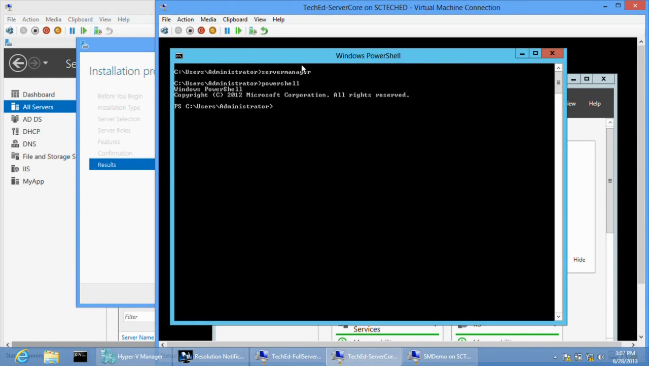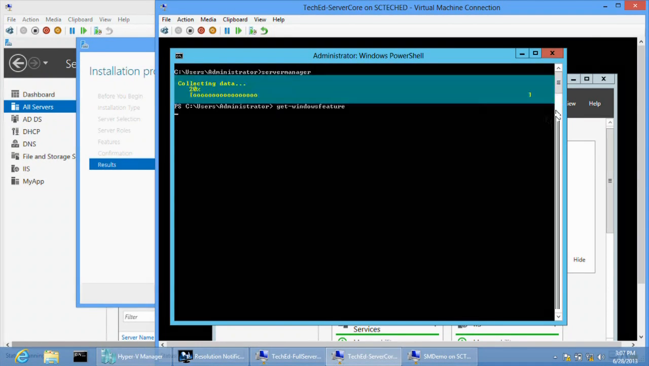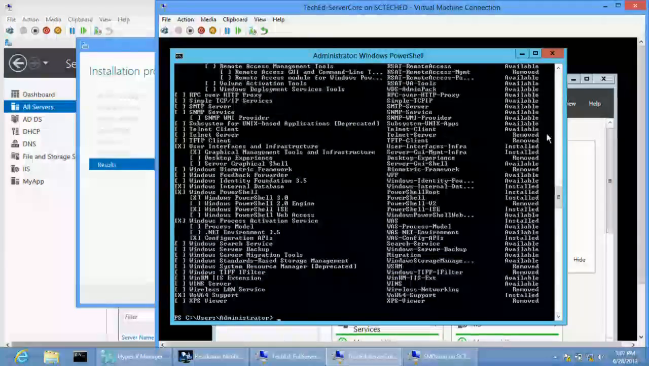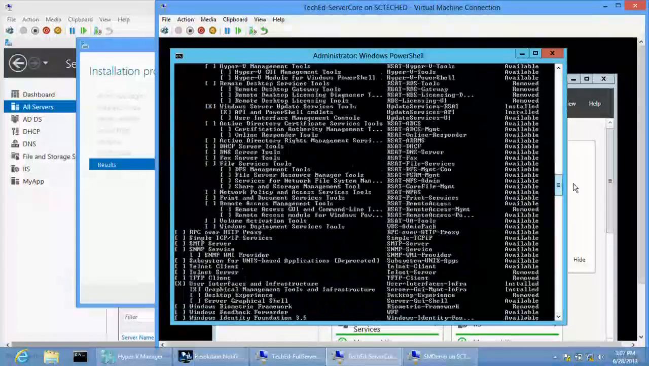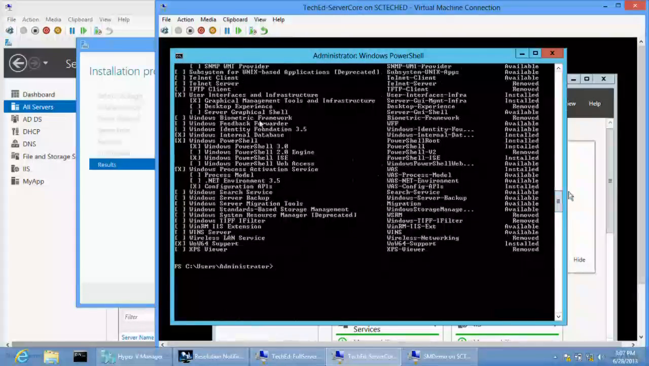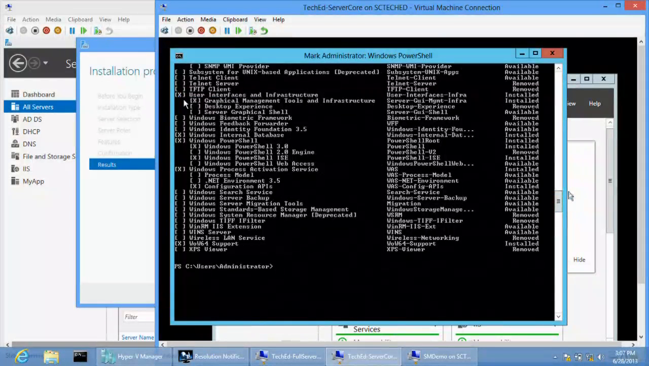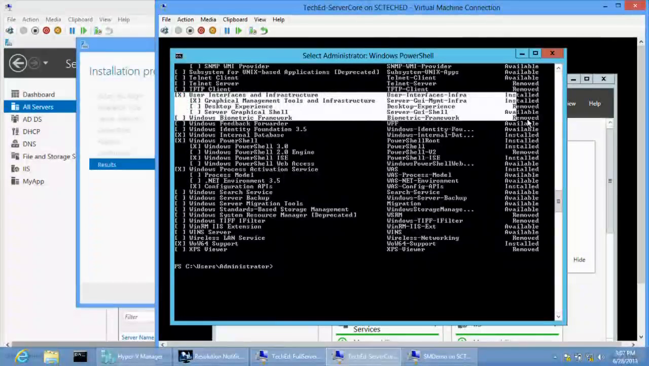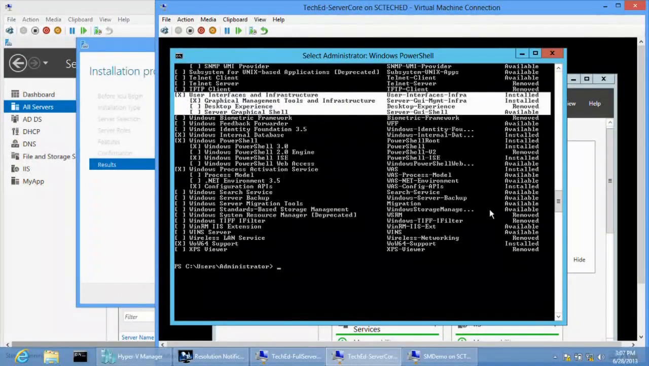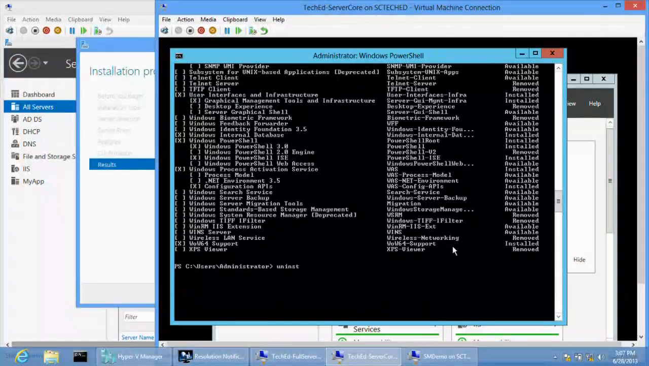Now, let me just demonstrate quickly that PowerShell cmdlet. We do have the full PowerShell available in both Server Core and minimal server interface. I'm going to take this server down to Server Core by uninstalling the required features. I'm just going to show you this Get-WindowsFeature, just so that you can see how this entire tree is available. It's quite a lot of things, so you can scroll up. But here are the features that I'm interested in: user interfaces and infrastructure, and then those sub-items.